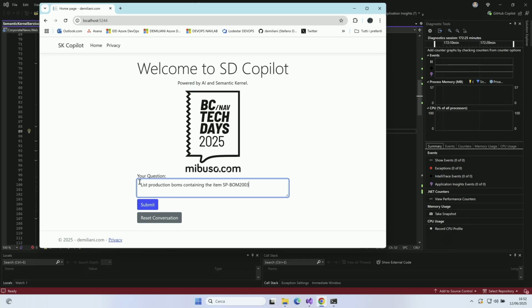Here I'm asking something like list production BOMs containing a particular item, because I want to use an LLM in my production department. My production department wants to have a capability to interact with the production orders. And for example, one of the features is I want to know if an item is present in some production BOMs, because maybe I want to change the item or something like that. And I can send a request.